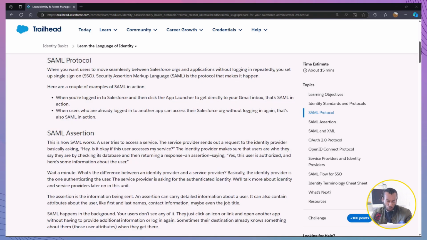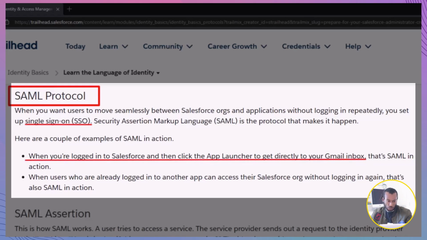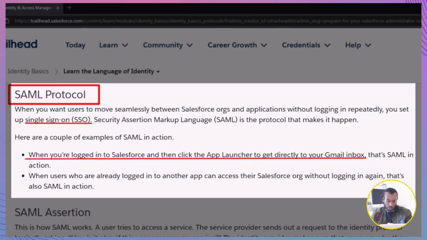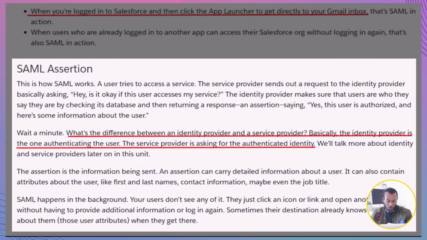Let's break these protocols down one by one, starting with SAML. SAML is the protocol behind single sign-on. It allows users to access multiple apps without logging in again. For example, you're logged into Salesforce, and then, using SAML, you can open Gmail without needing to enter your credentials again. Here's how it works. Service provider and identity provider. When you access an app, like Gmail, the app is the service provider, and Salesforce acts as the identity provider.